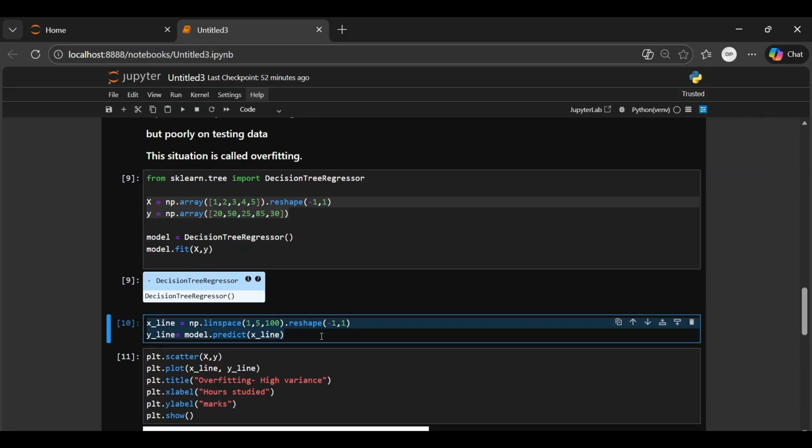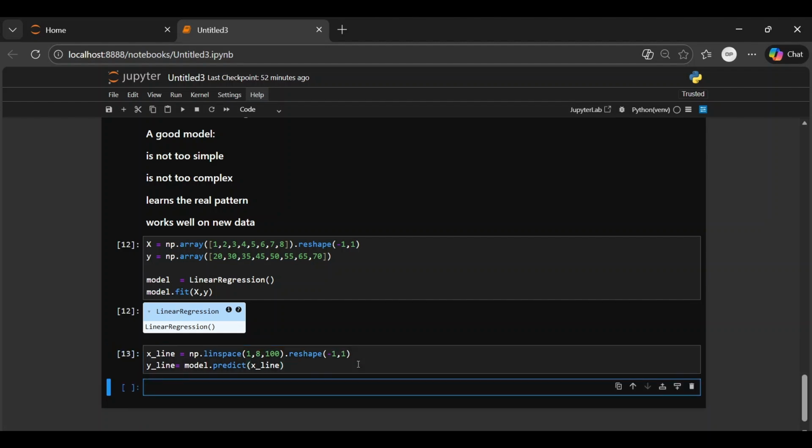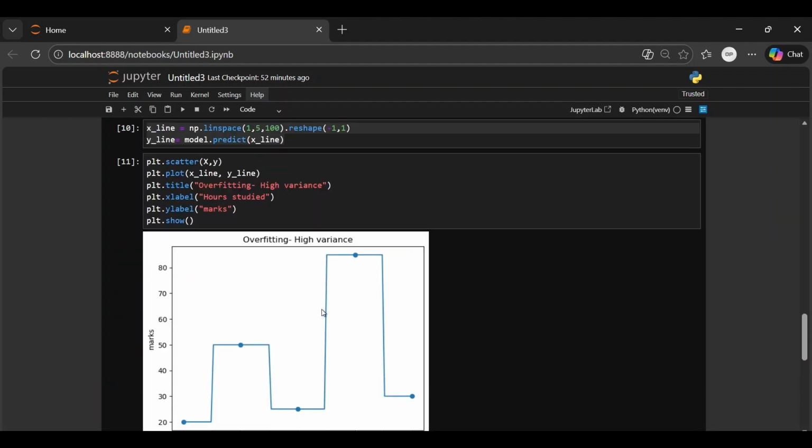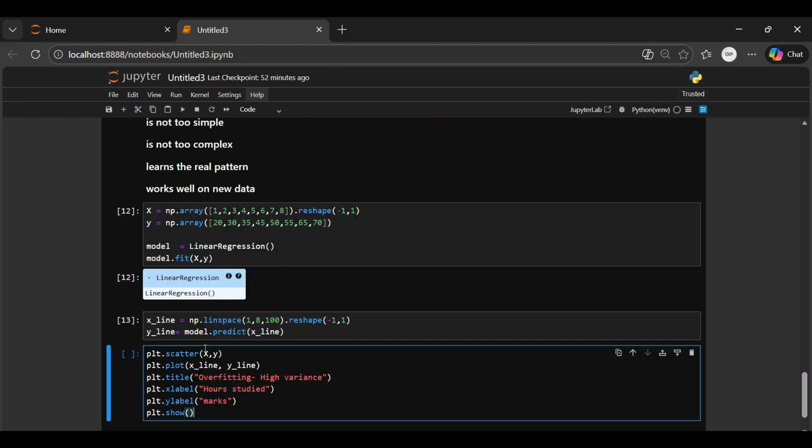We can copy from above. Now we can change some values here, 10, 8. Okay, we can execute this cell and plot our graph. So we can see now what we see. Here is a good fit. Good fit.